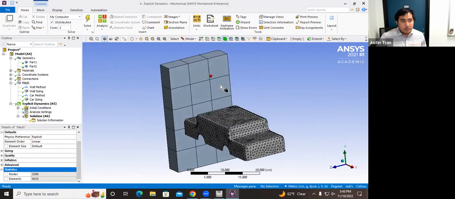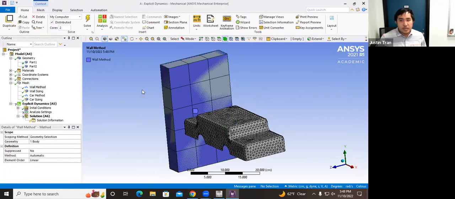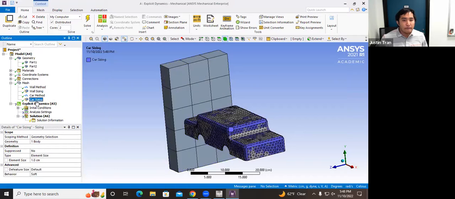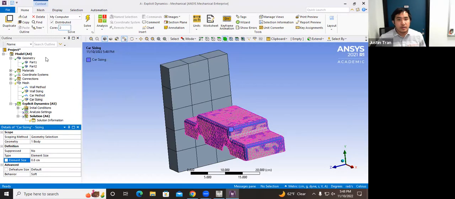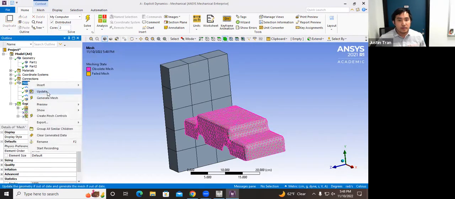Okay. So I set the wall to 8 centimeters. You can see it ends up being very, very blocky, but we don't really care what happens to the wall. And then the car was 1 centimeter. I actually might reduce this a bit more. So let me try 0.8 centimeters. See what that looks like.